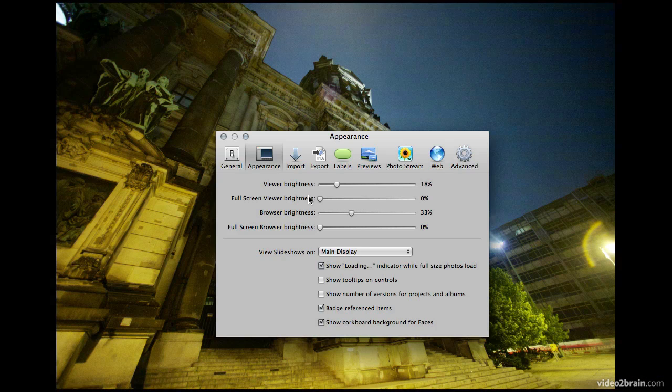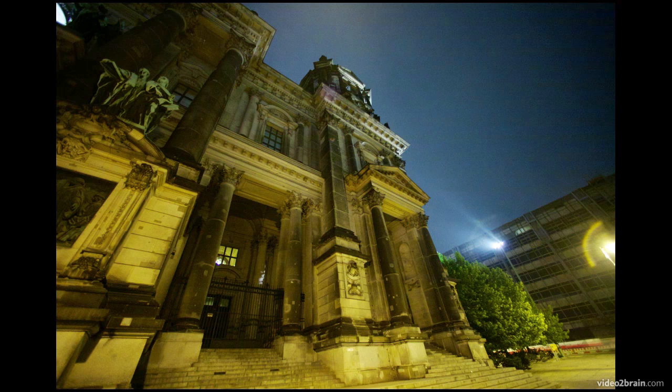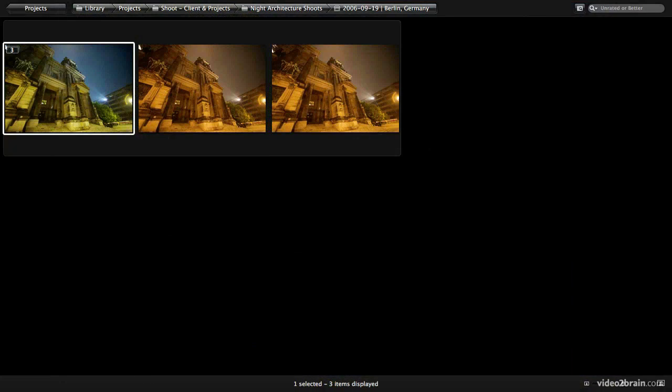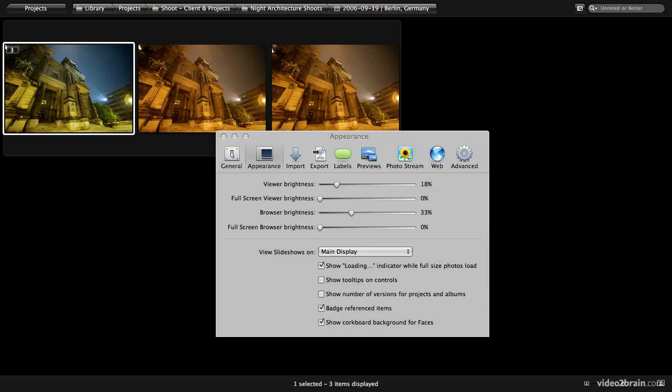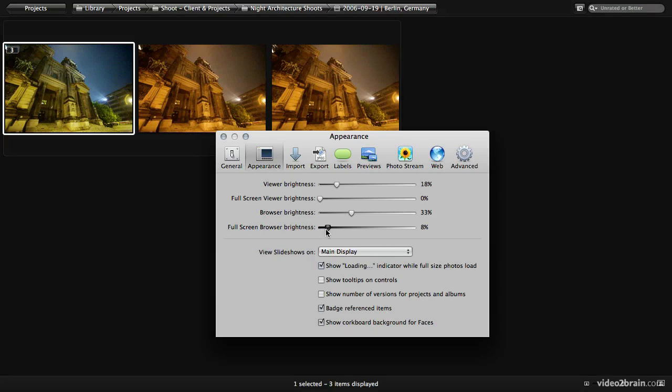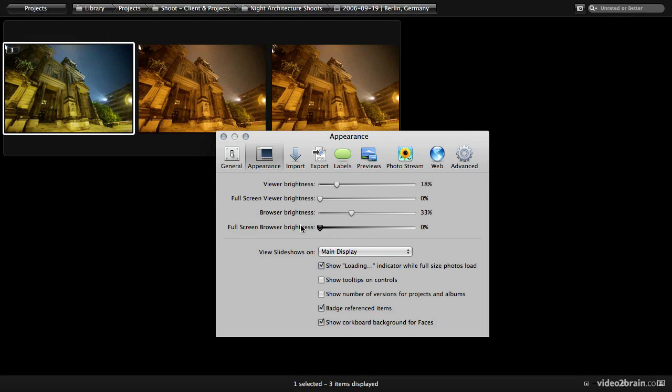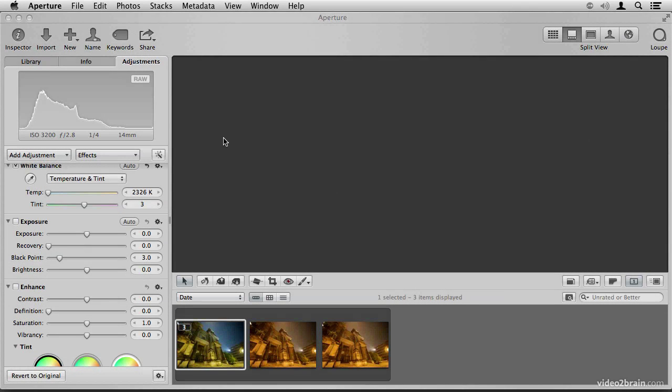If you want to preview changing the browser brightness while you're in full screen mode, just go ahead and tap on the image, then tap on the V key to swap views, and then hit Command, to bring up the appearance preferences again. Now you can change the browser brightness just as easily. When you're ready to exit the full screen mode, the easiest way to do that is to simply tap the Escape key on your keyboard.